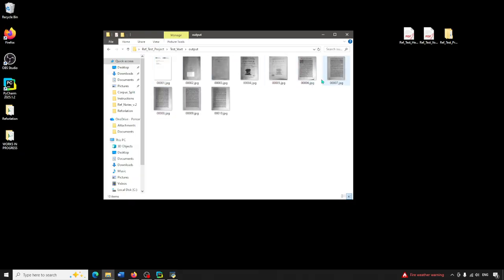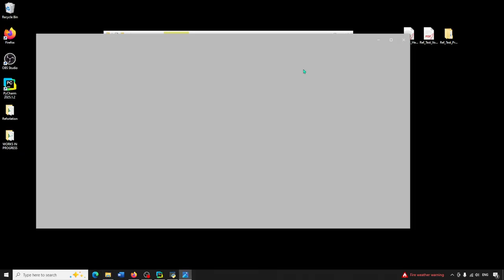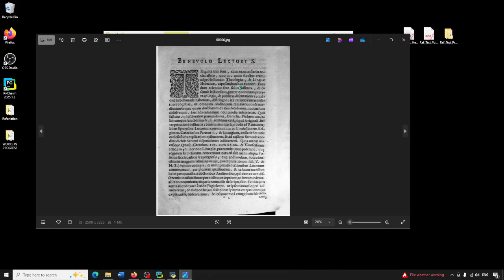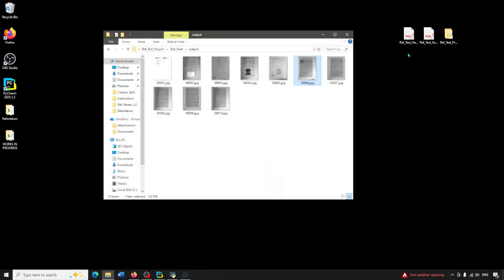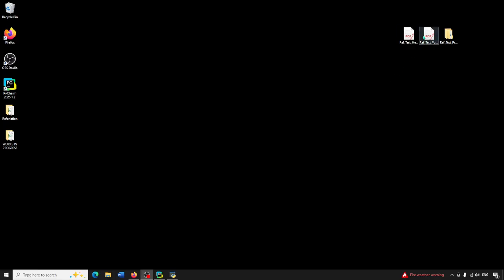So in here you'll have your JPEGs numbered in sequential order, and you can go ahead and view one to see if that's the quality that you like. So this should work perfect for automated transcription. And this is the color of it originally.